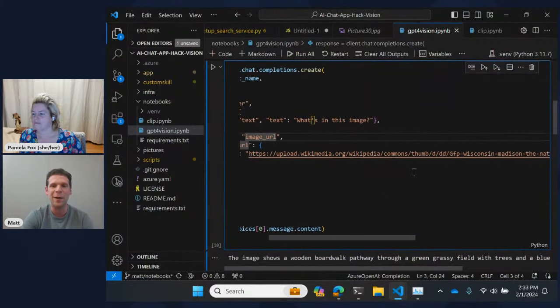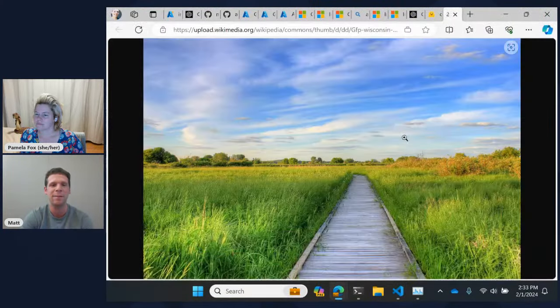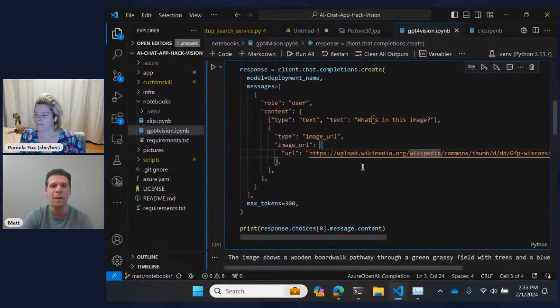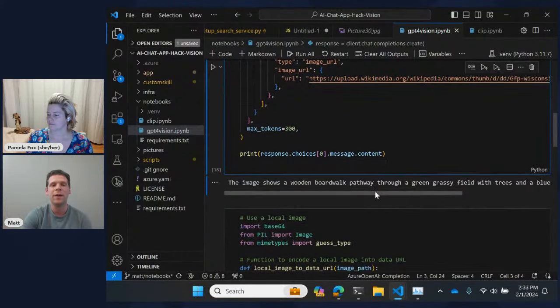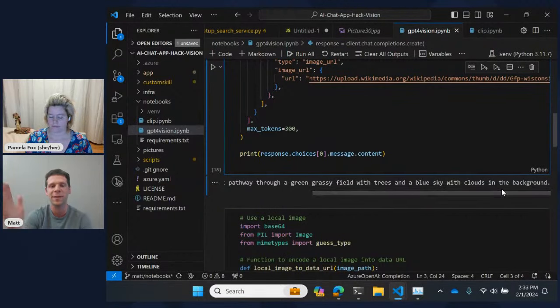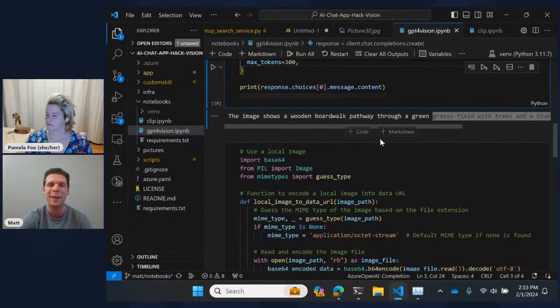And this image URL is basically a direct link to your image. In this case, I just used the default from the tutorial. It's a picture of this boardwalk. The real power of GPT-4V is that you can use the same kind of prompt engineering techniques you did with just plain text, and combine it with images as well. So in this case, it generates a really good caption. It's pretty accurate: wooden boardwalk pathway with green grassy fields, blue skies. That's great. What that means is that it's really good at understanding the image.